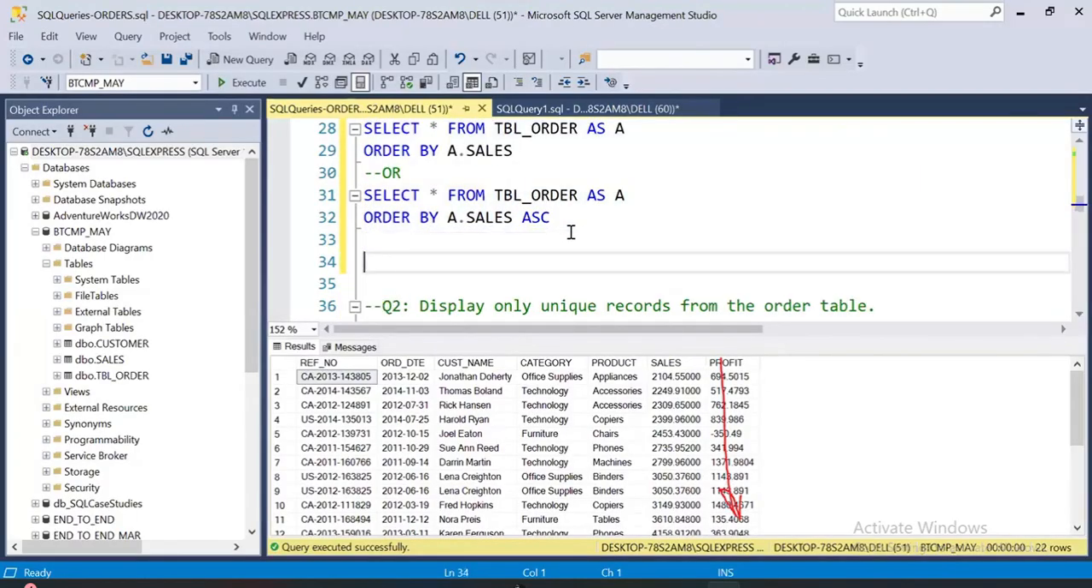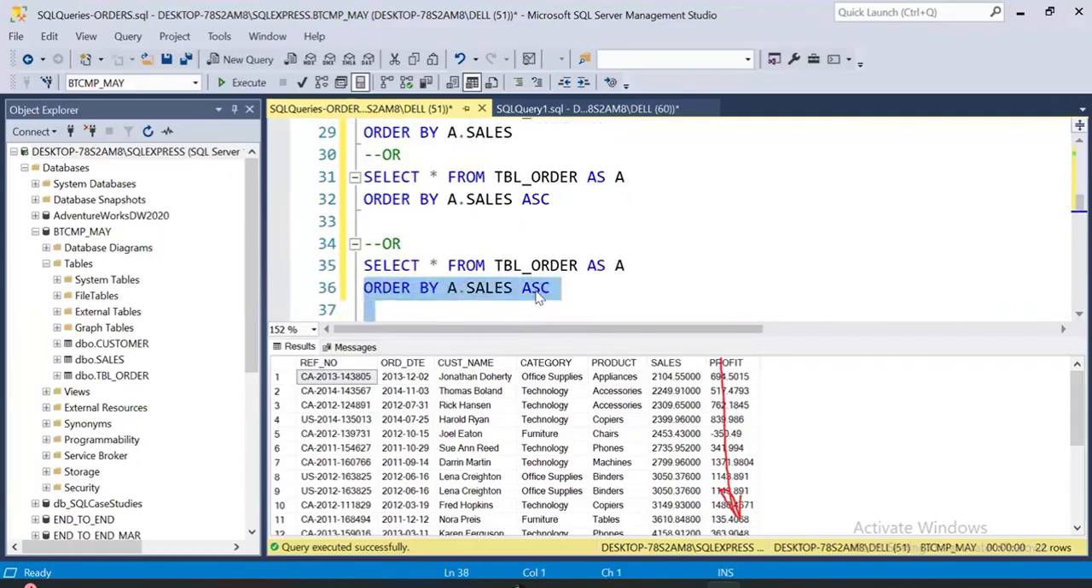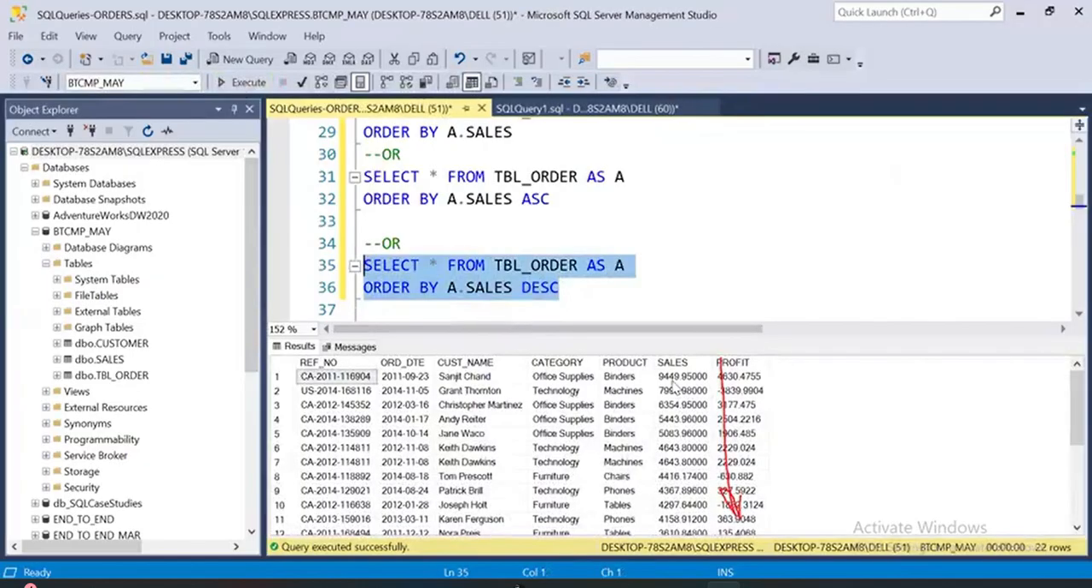If you want to sort this in descending order, DESC. Done. So now it is in descending order of sales. Okay.